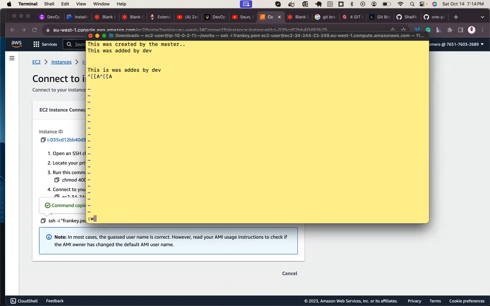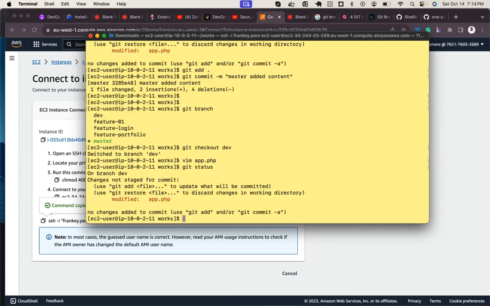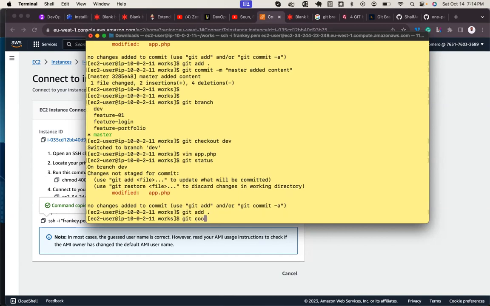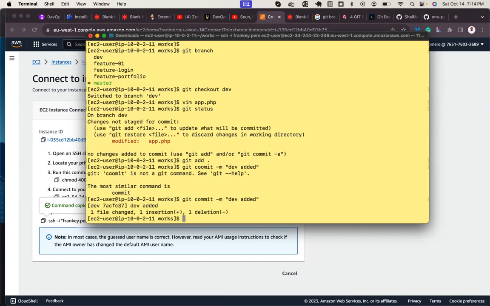Added by dev. Save. Git status. Git add. Git commit. Dev added. Git, oh sorry. Git commit. The spelling of command. Yeah. Commit. Thank you.